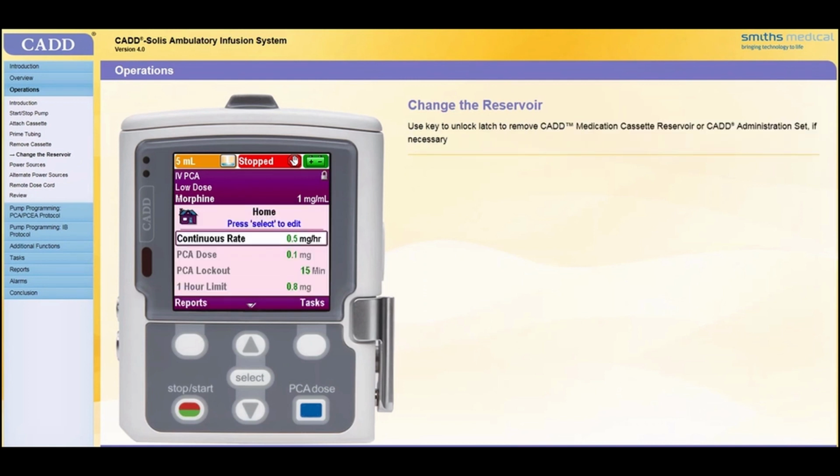If a tubing change needs to be done, remove the CADD medication cassette reservoir or the CADD administration set. This will require a pump key to unlock the latch handle. Attach a new CADD medication cassette reservoir or new CADD administration set with a new IV bag to the pump. Use the pump key to re-lock the latch handle.